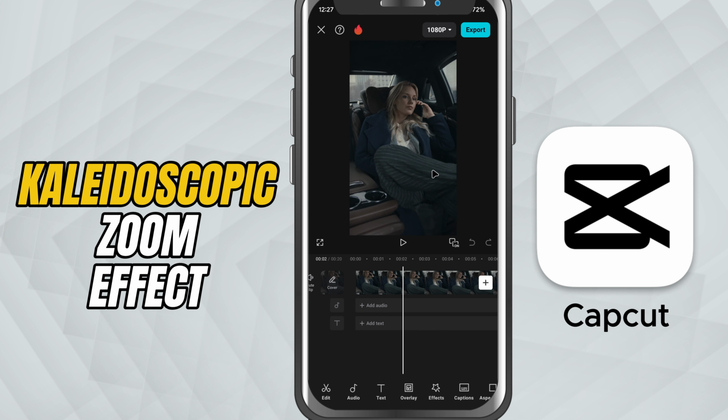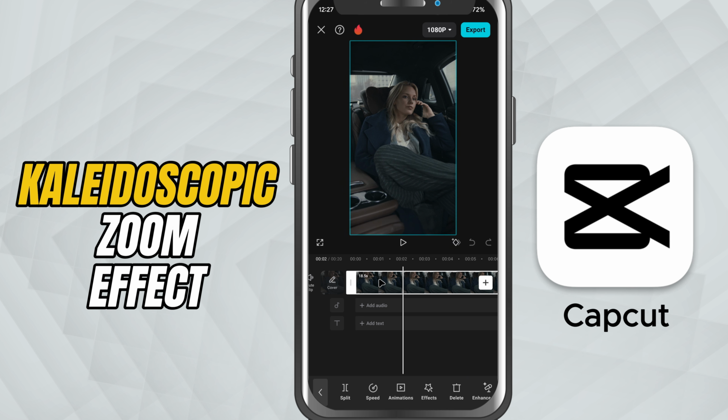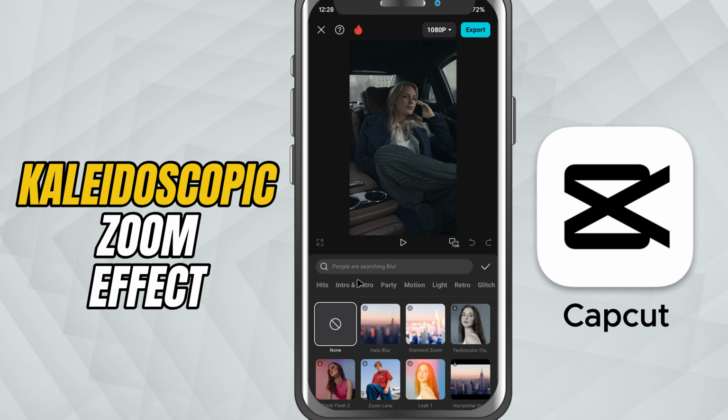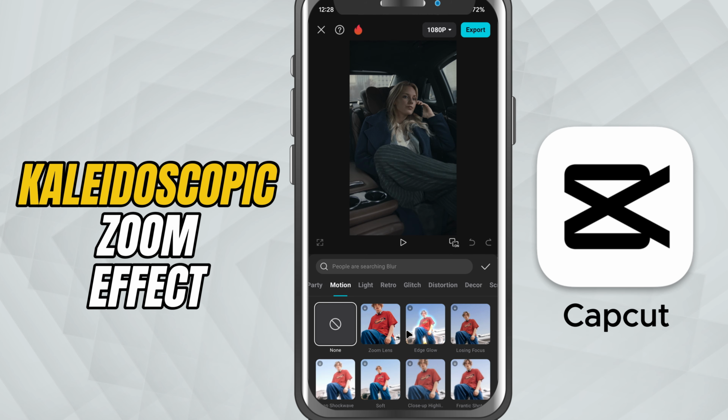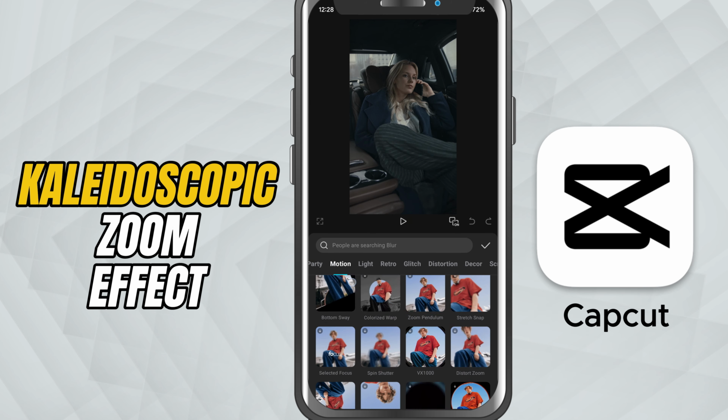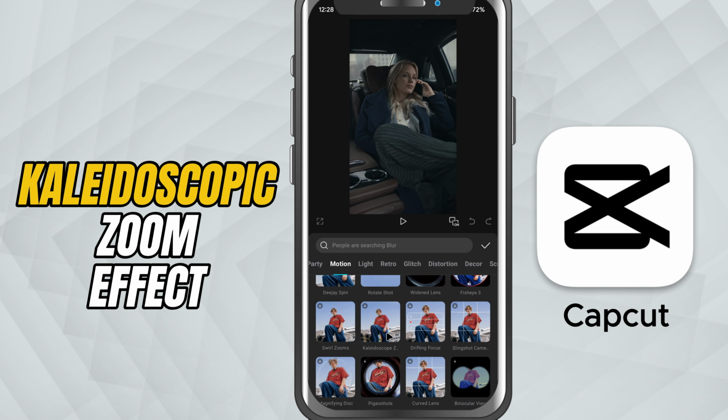First, open CapCut and import the video you want to use. Tap on your clip in the timeline to select it, then go down to the Effects tab. From there, open Video Effects and under the Motion category, search for Kaleidoscope Zoom. Tap on it and the effect will be instantly applied to your video.